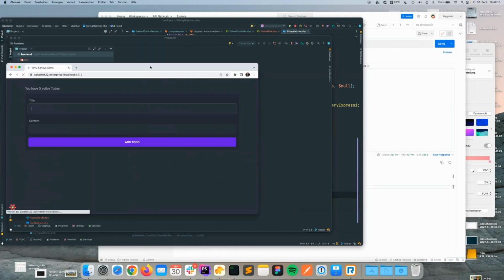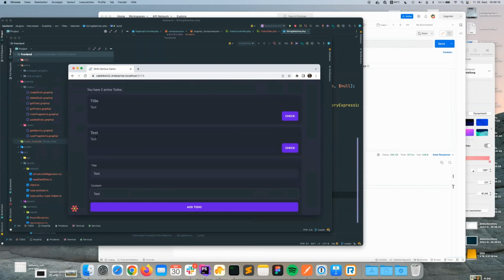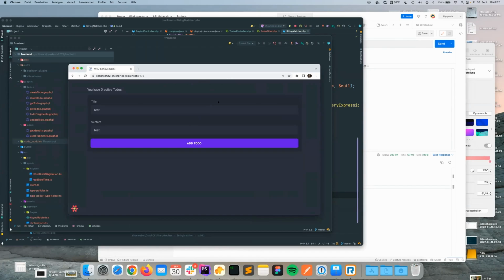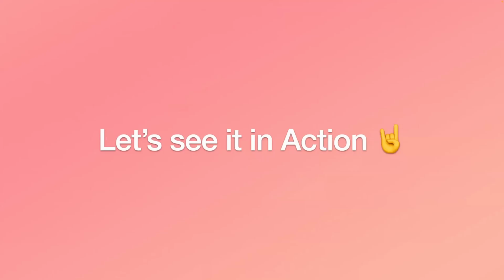So now just a quick look in the app. I will reload once. So we have here the title. We'll just add another one for testing purposes. It appears here. We can check it. It will disappear because check is just a delete. And yeah, that's the thing. And this is more or less everything I had in my talk, I guess.